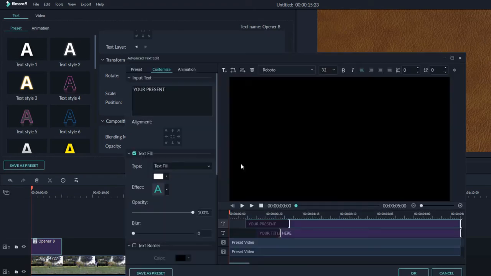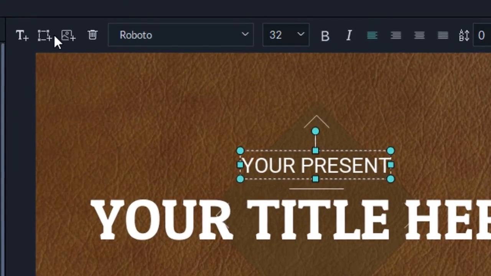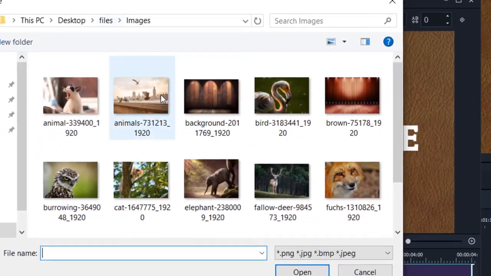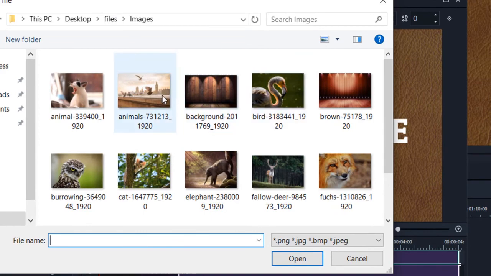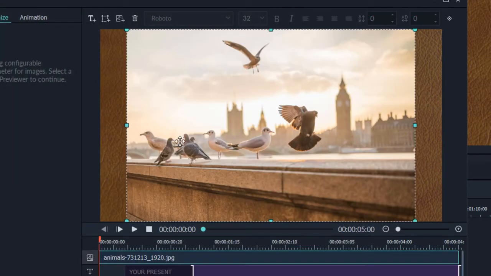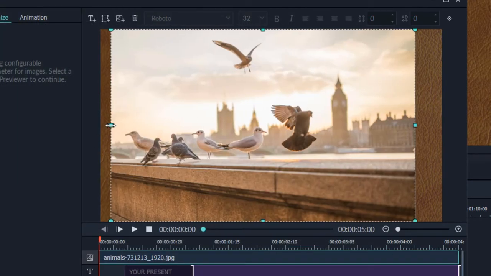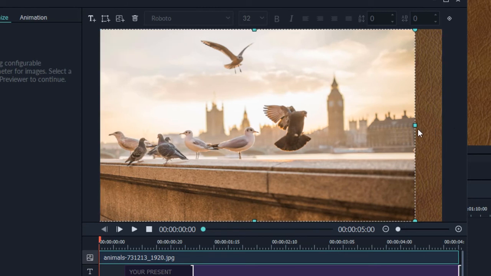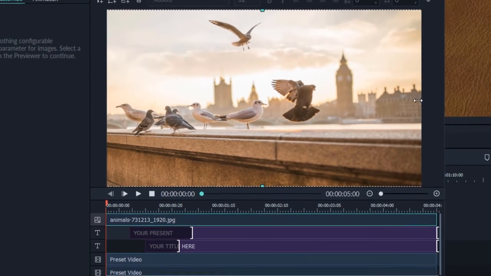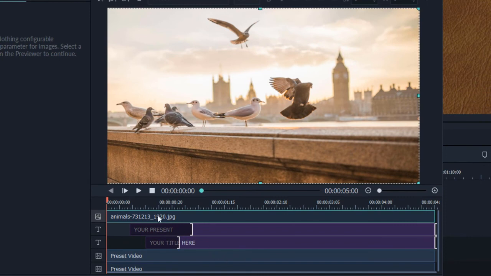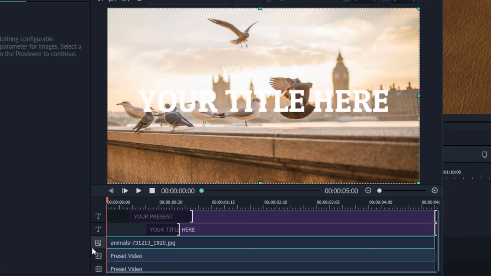So I'll just simply click on this advanced option here and click the image option, add image option, and I'll select an image. For example, this one. And now you can see it has appeared. So I'll just change it to fit the full screen here. And now what I can do is I will just simply select this image track, and I'll pull it to the bottom before the title track.